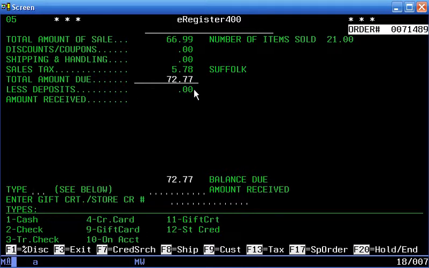Now, if this was a special order, for instance, I might have previously paid a certain amount, so that would be reduced there. Amount received: as I post tenders, they will list right here. So I'll take a payment of cash.